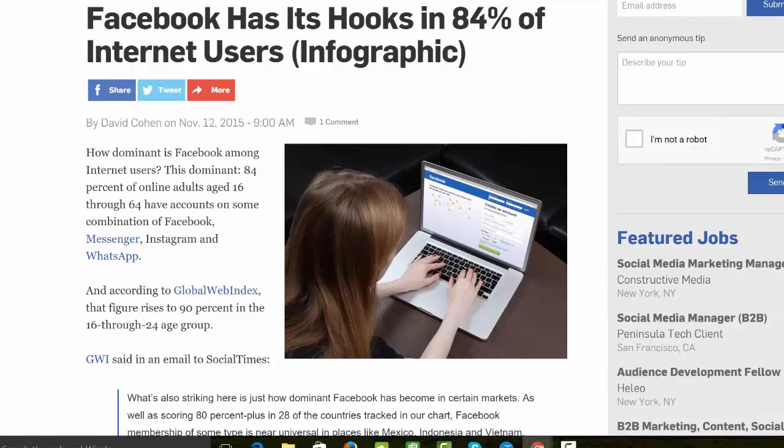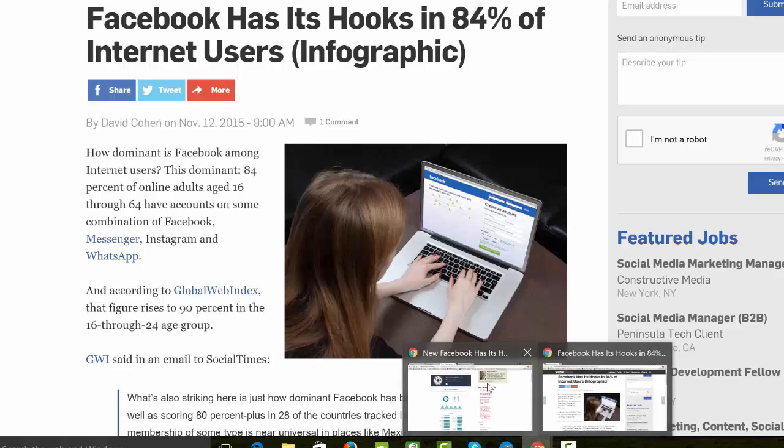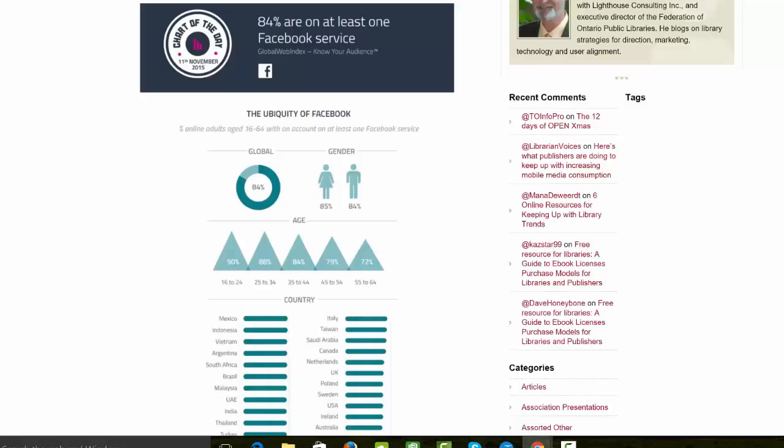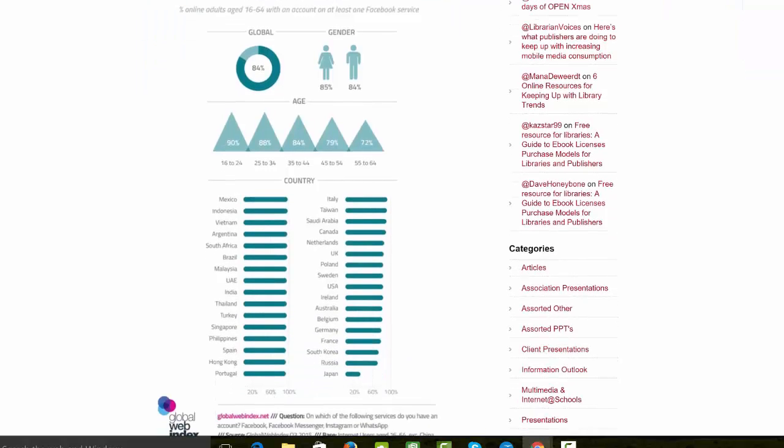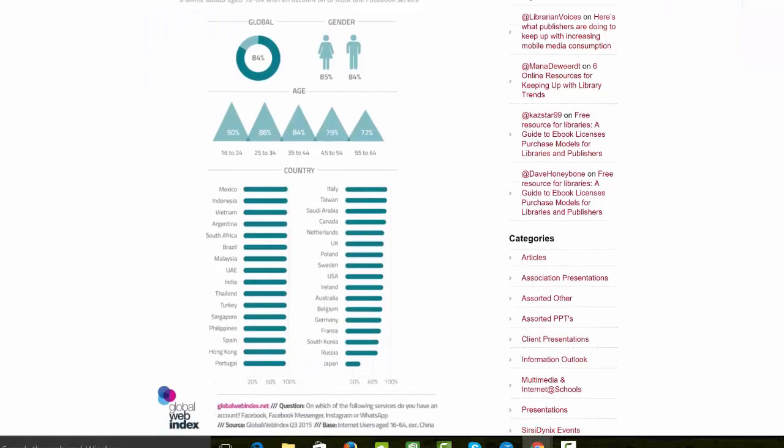Facebook has its hooks in 84% of all internet users. Now, that's not just in America, that's in the entire planet. So between Facebook and Instagram and its holdings, over 84% of the population uses Facebook products. So you can understand why we're going to focus on Facebook, because from a lead generation standpoint, when you have that much exposure to your audience, well, kind of hard to beat, isn't it? 84%. Think about what that means, folks. That's 8.5 out of 10 people that you meet are regularly using Facebook.